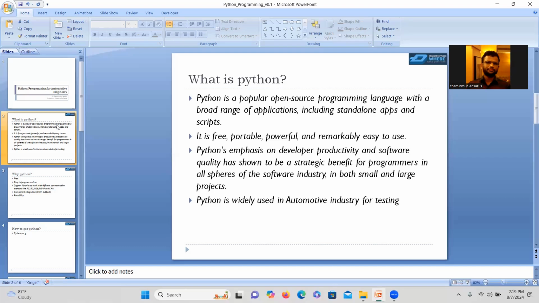Python is widely used in the automotive industry for testing. The automotive industry requires a lot of automation, and a lot of hardware interactions are required while they are doing testing. For that, Python becomes a very great fit.